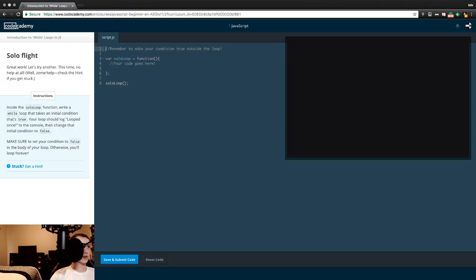Okay. Solo flight. Great work. Let's try another. This time, no help at all. Well, some help. Check the hint if you get stuck. Instructions. Inside the solo loop function, write a while loop that takes an initial condition that's true. Your loop should log looped once to the console, then change that initial condition to false. Already lost interest in the instructions. We're going to have to reread that. Make sure to set your condition to false in the body of the loop, otherwise you'll loop forever.